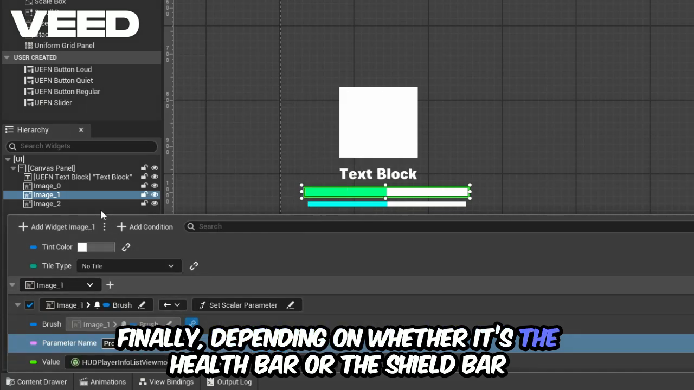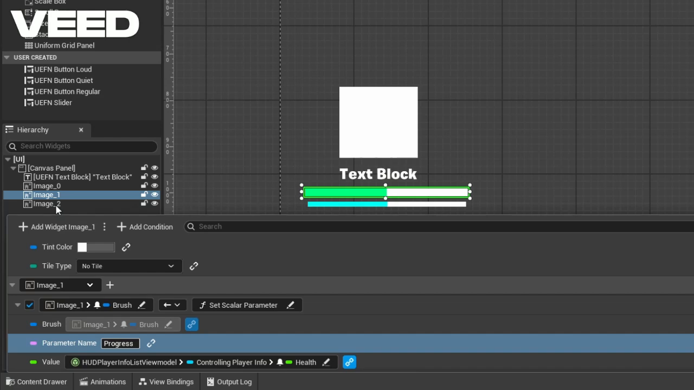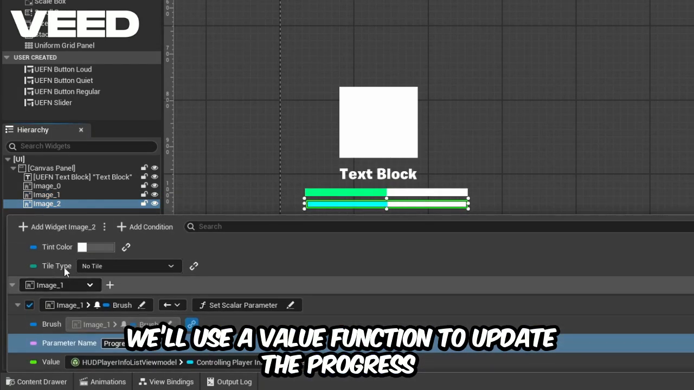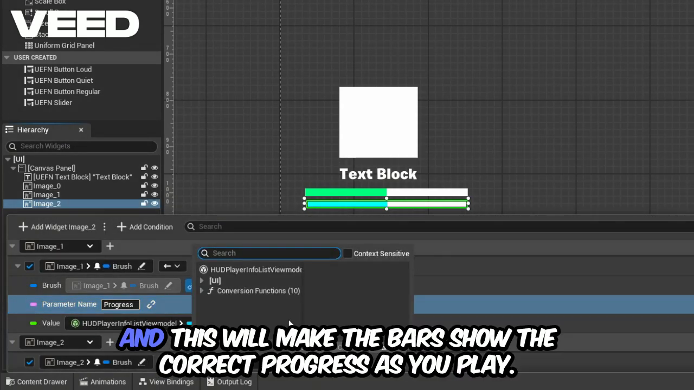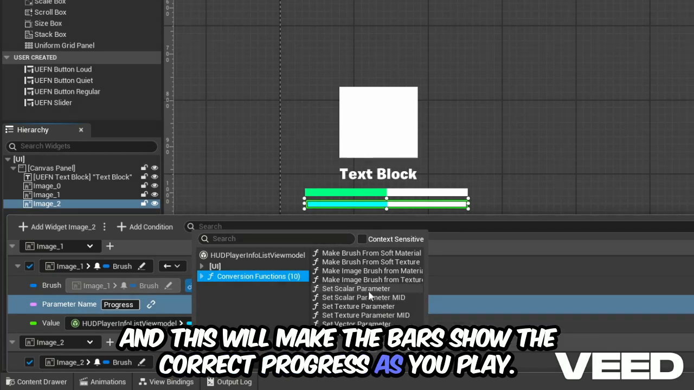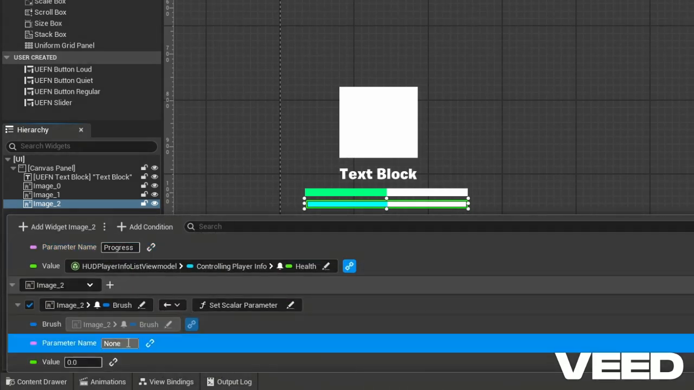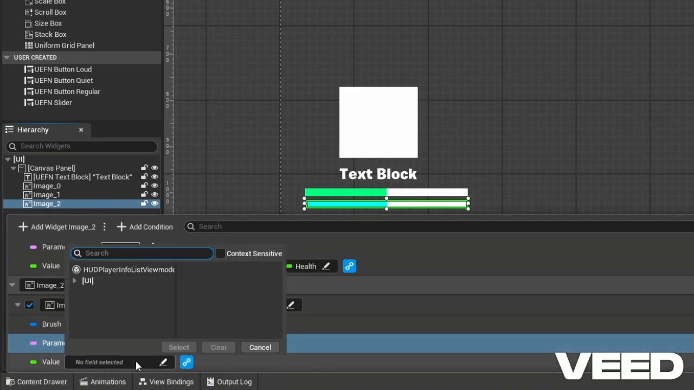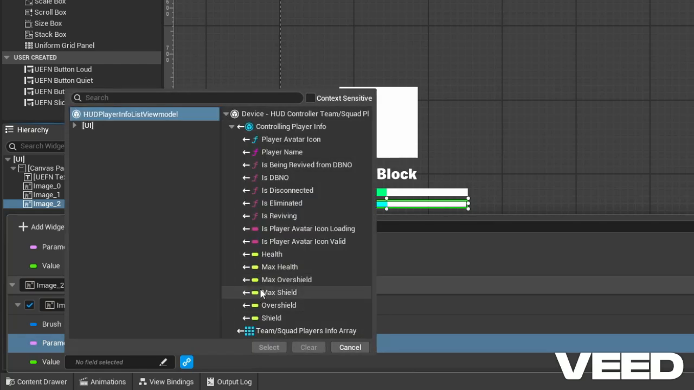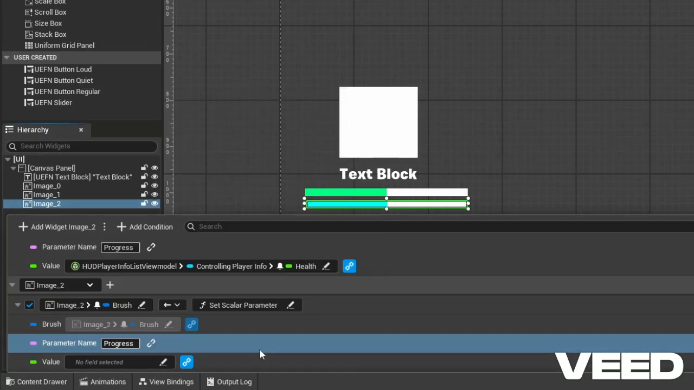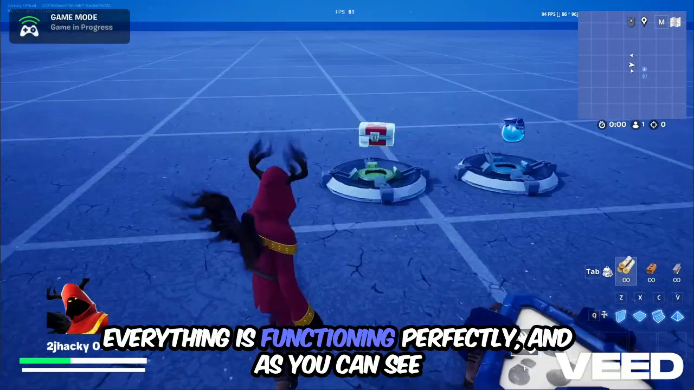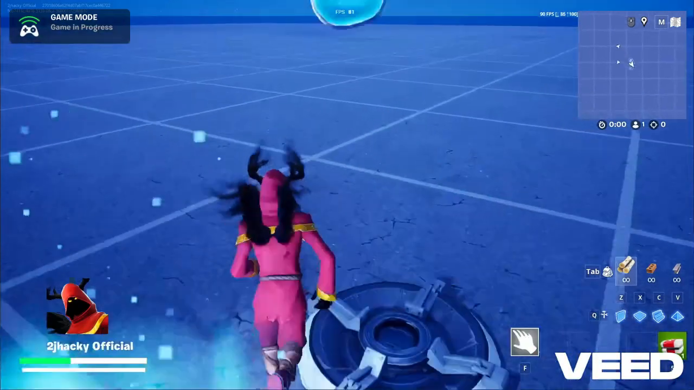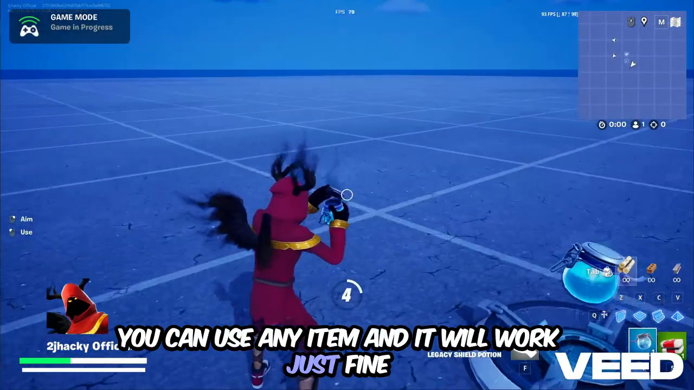Finally, depending on whether it's the health bar or the shield bar, we'll use a value function to update the progress. The value will change based on the current health or shield status, and this will make the bars show the correct progress as you play. Now let's test it out and see how it works. Everything is functioning perfectly, and as you can see, you can use any item and it will work just fine.